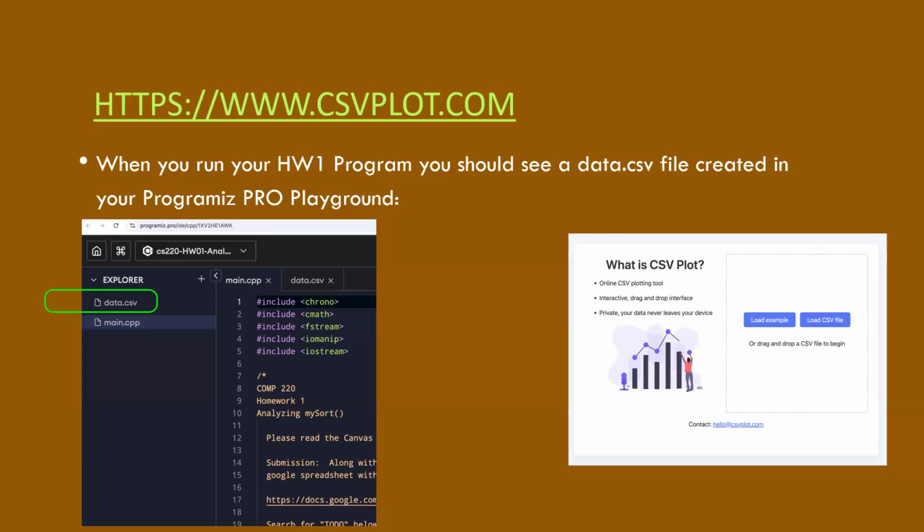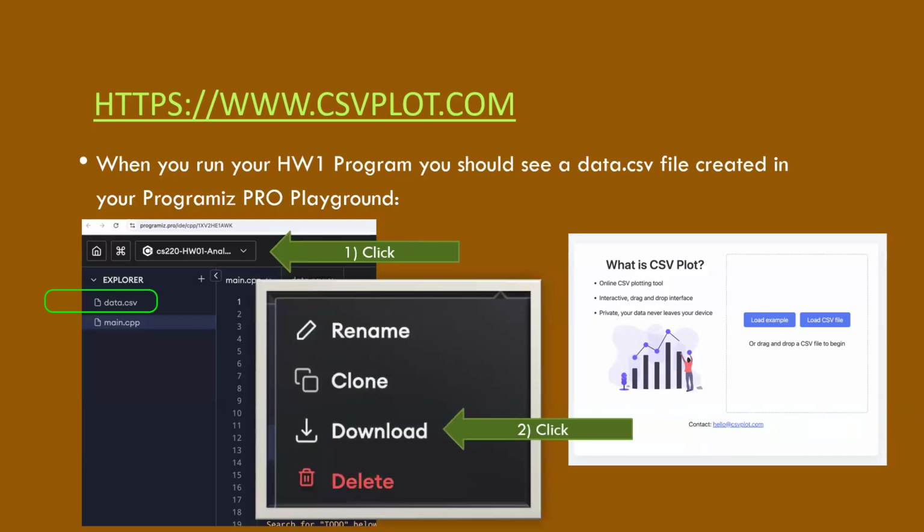So you're going to get a data file from running this whole thing. And if you're using Program is Pro, you can just download the whole playground as a zip. It'll come down, you crack that zip open, drag the load CSV of your data file into there, and you'll get a nice graph.